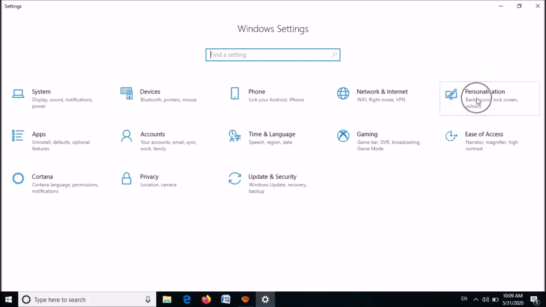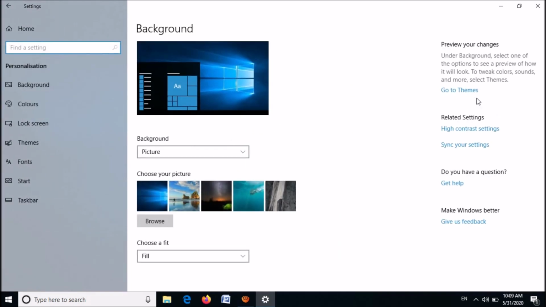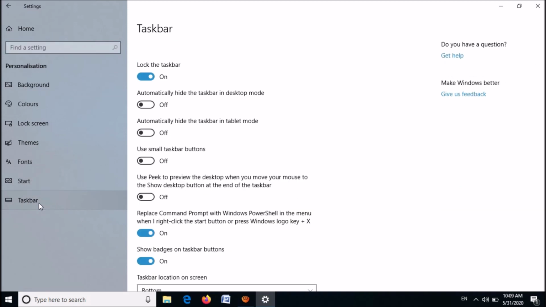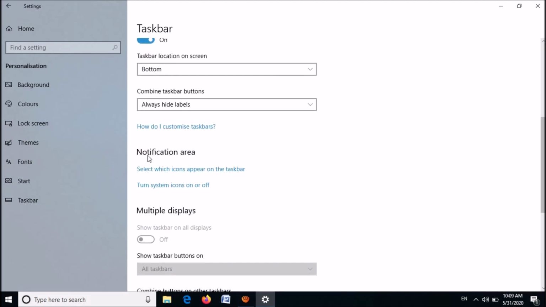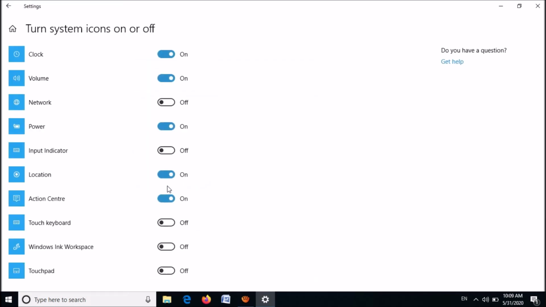Now from these options, click on this one, Personalization. Then from the left pane, click on the last one, Taskbar. And now on the right-hand side, please move down and locate the title Notification area, and here under this title click on this link, Turn system icons on or off.